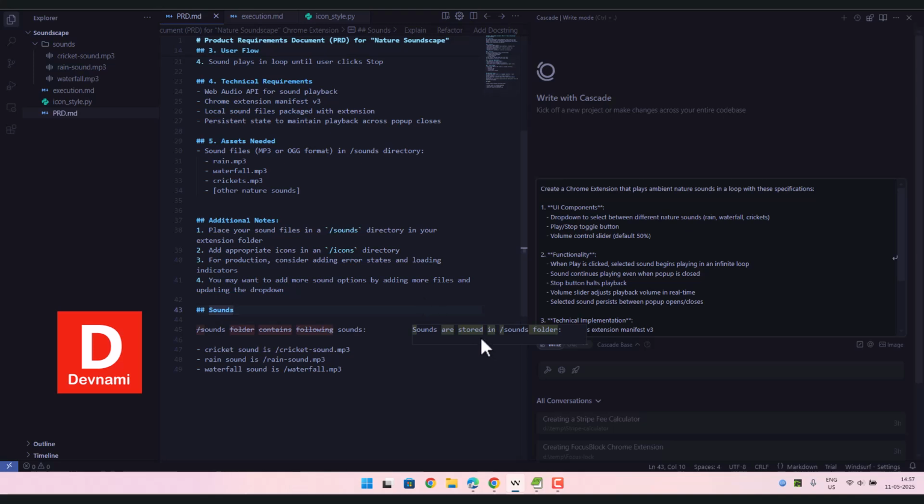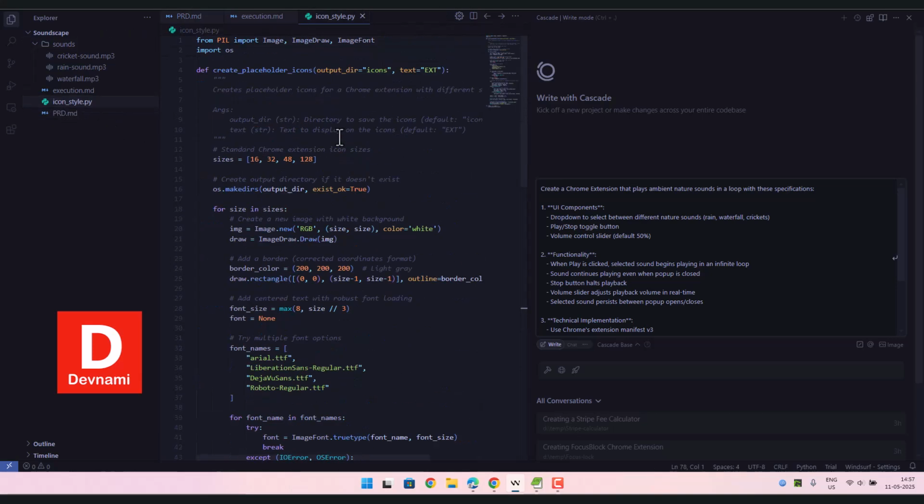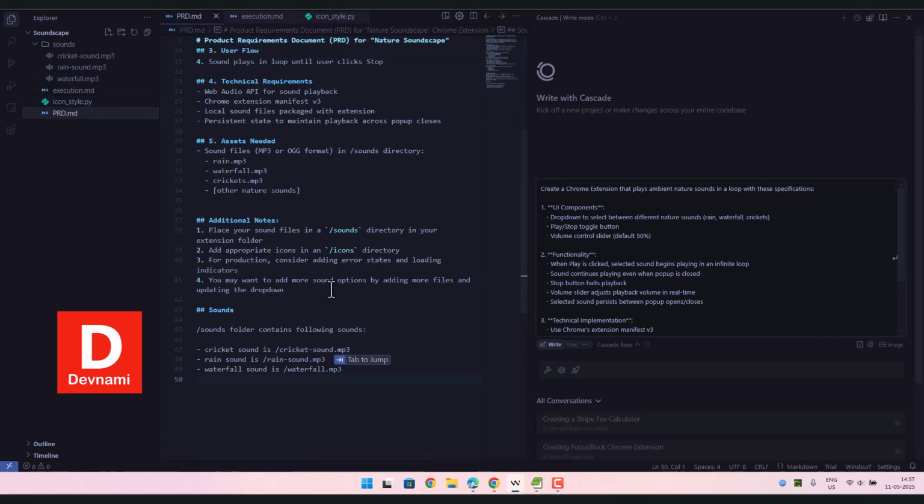And here comes the suggestion. I don't know why it is asking me to rename this. This is good enough, right? And I'll just keep moving, right? Now one more thing, I have to paste the code related to these placeholder icons, right? So we have all the specific sound files. We have PRD, we have execution, and also the sounds folder, right?